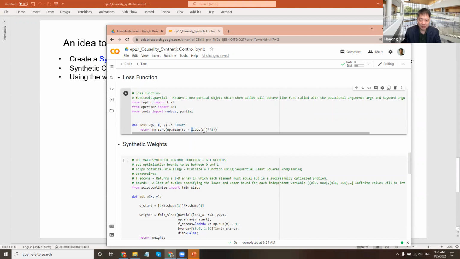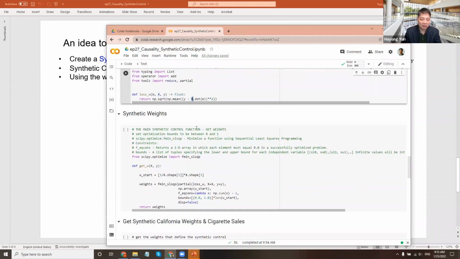So whatever weight we pick, okay? We can pick a certain combination of weights and multiply it with X and have a synthetic California. It may not be the best one, so we take the difference with Y and square it. So the mean square, that's the loss. If it's large, then the weights are poorly picked. If it's very small, close to 0, then the weights are excellently picked. Right? So that's our loss.